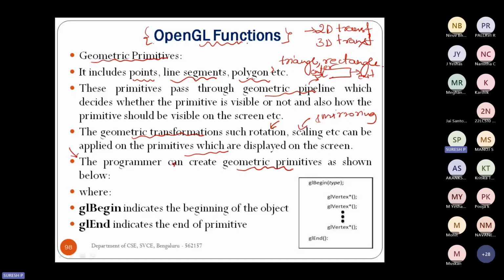If you go to the general syntax of an OpenGL program, it always begins with glBegin. glBegin indicates what type of object or primitive you want to build. It is the beginning of the object or primitive. Now, glEnd specifies the end of the primitive.